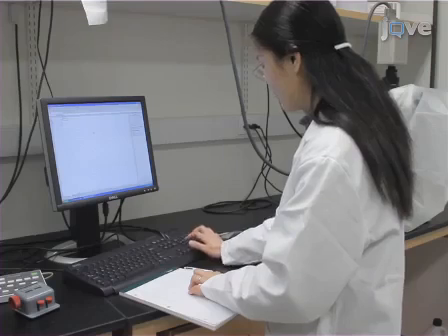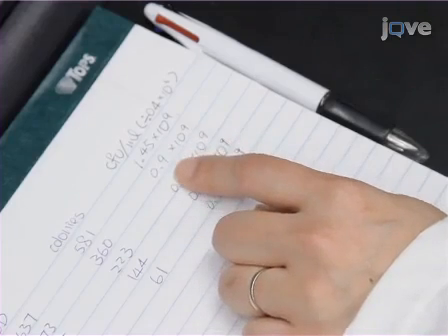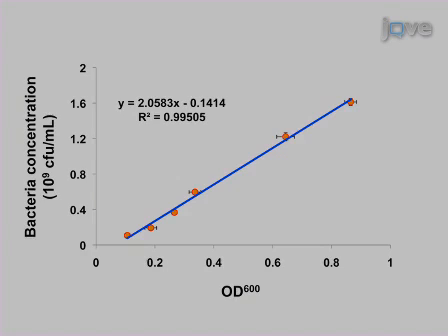Now, plot OD600 as a function of bacterial concentration and perform a linear regression analysis to establish the relationship between measured OD600 values and OP50 bacteria concentrations.